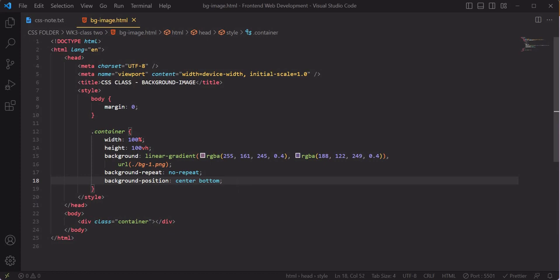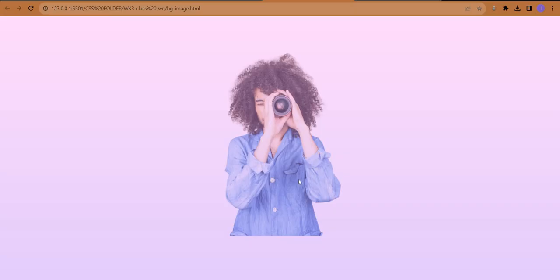And what again? This one too has its own equivalent in percentage. Center in percentage is 50%. So we can say 50% and 0%. Let us see what we have. So it means that it is what?